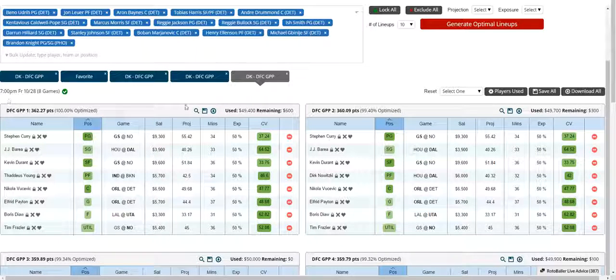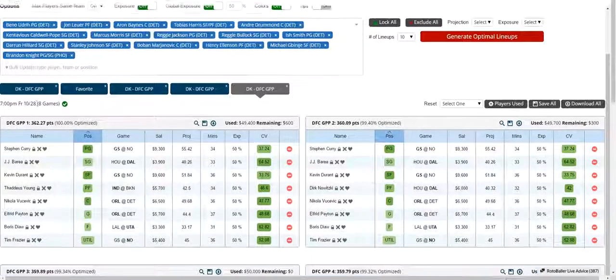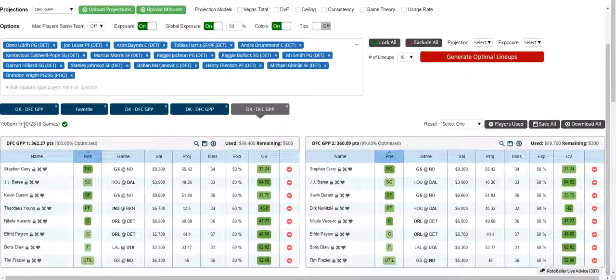So you can generate up to 100 lineups at a time, 500 lineups total, and then you can keep going and generate as many as you like. Under each tab, you'll see the various slates, if there are a number of slates. So you can look at your lineups based on slate.